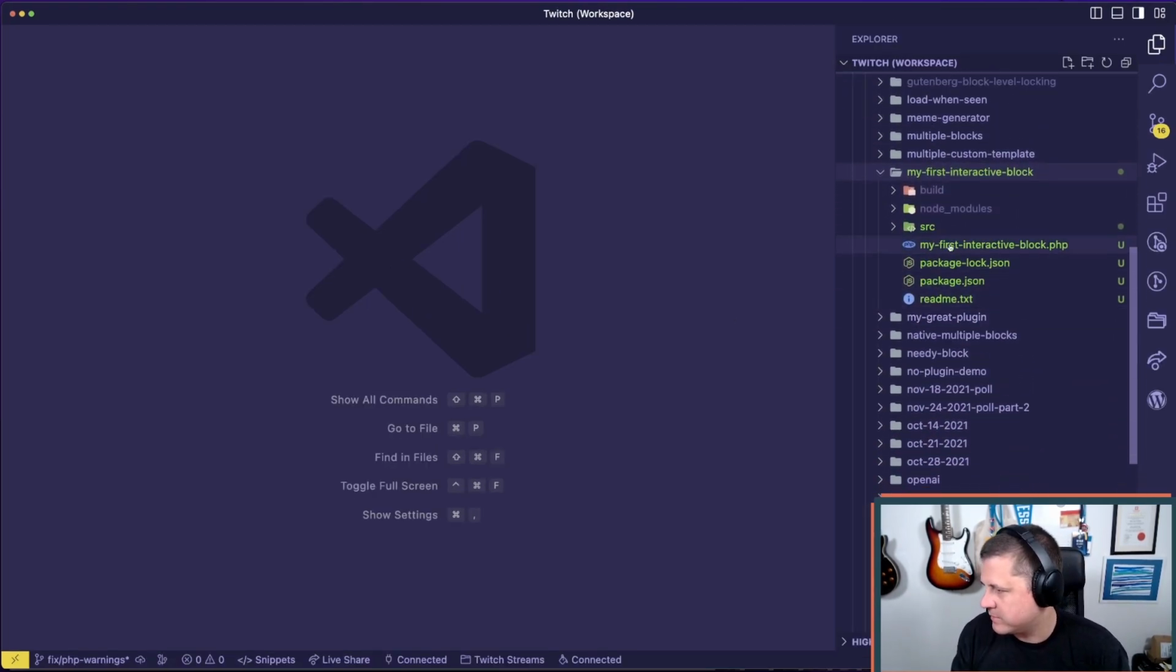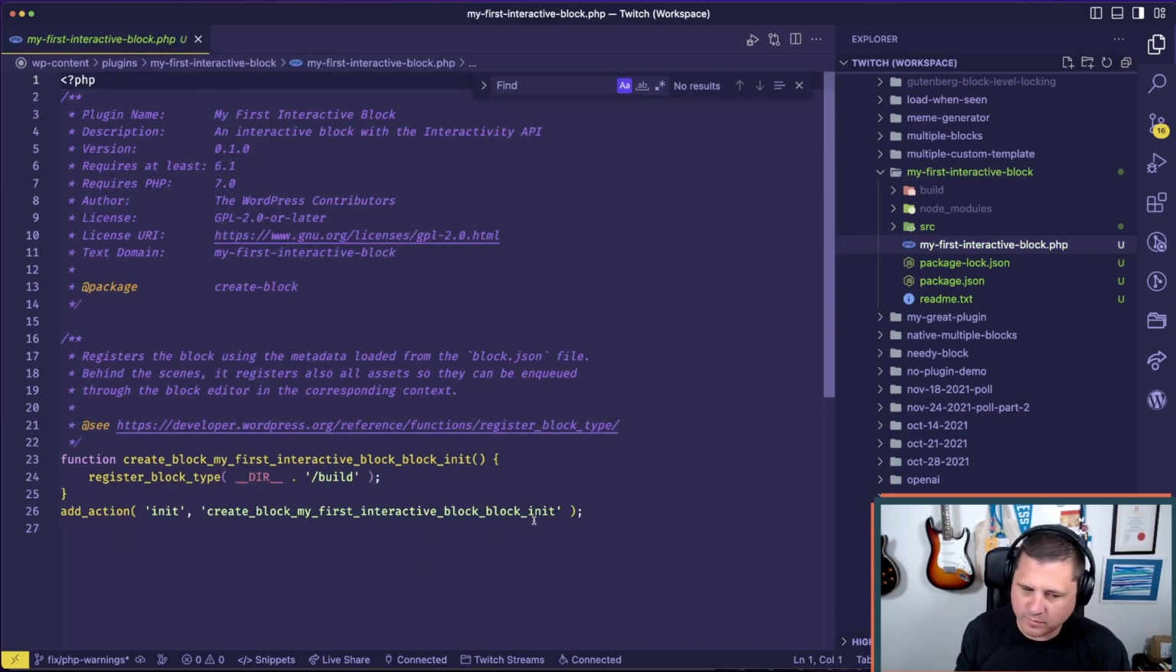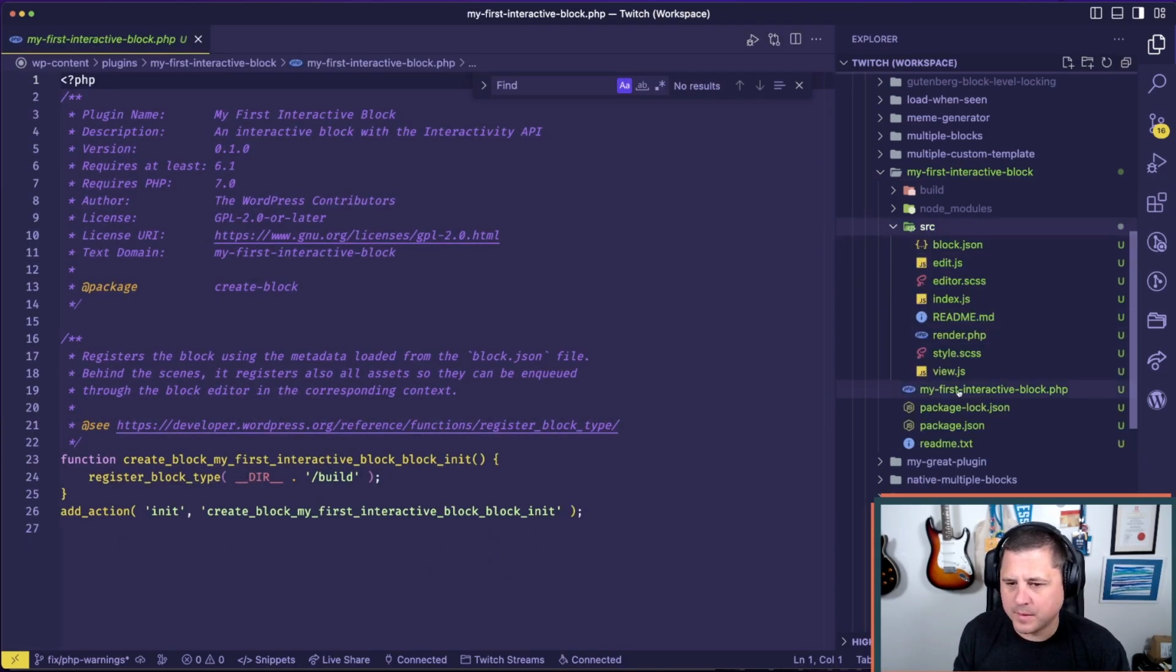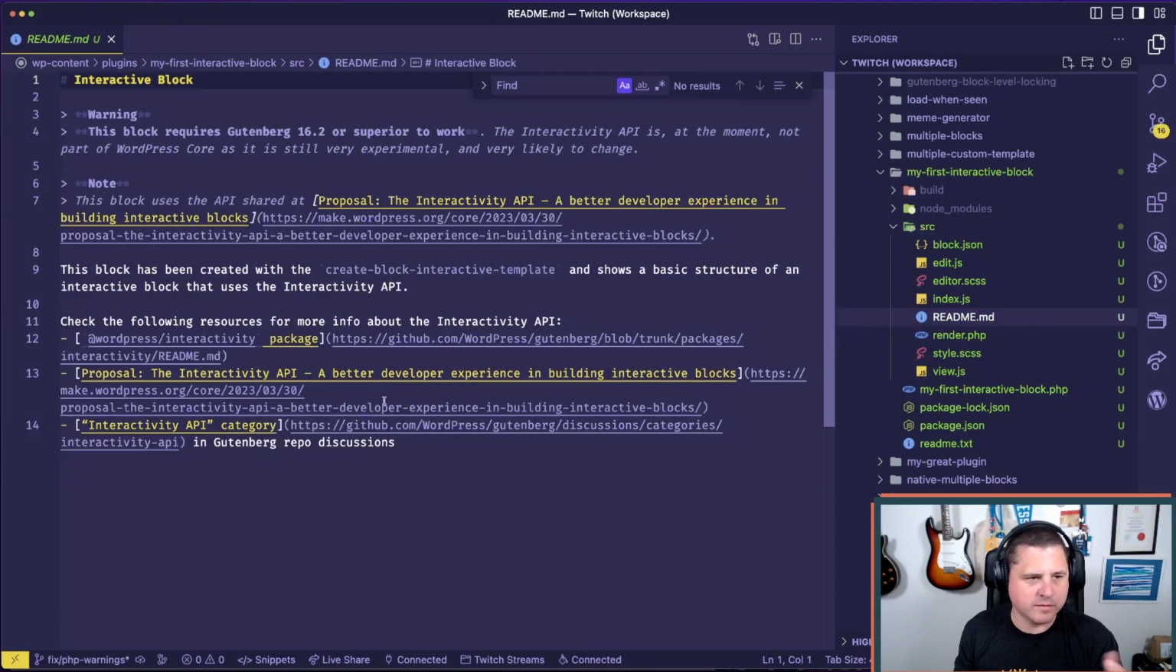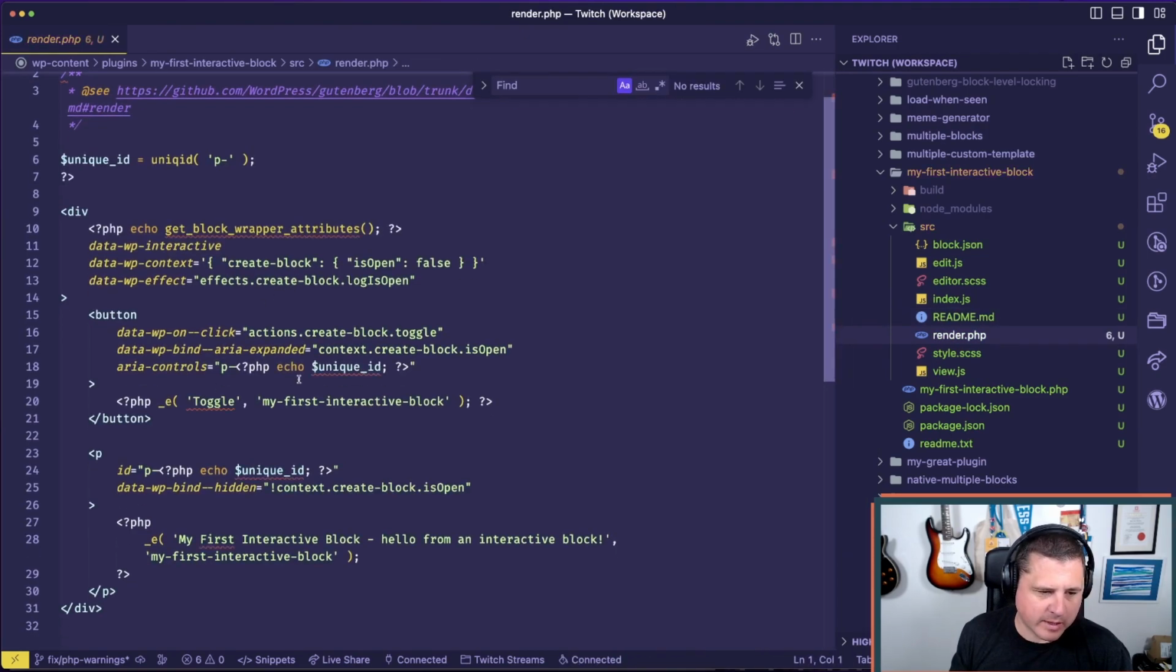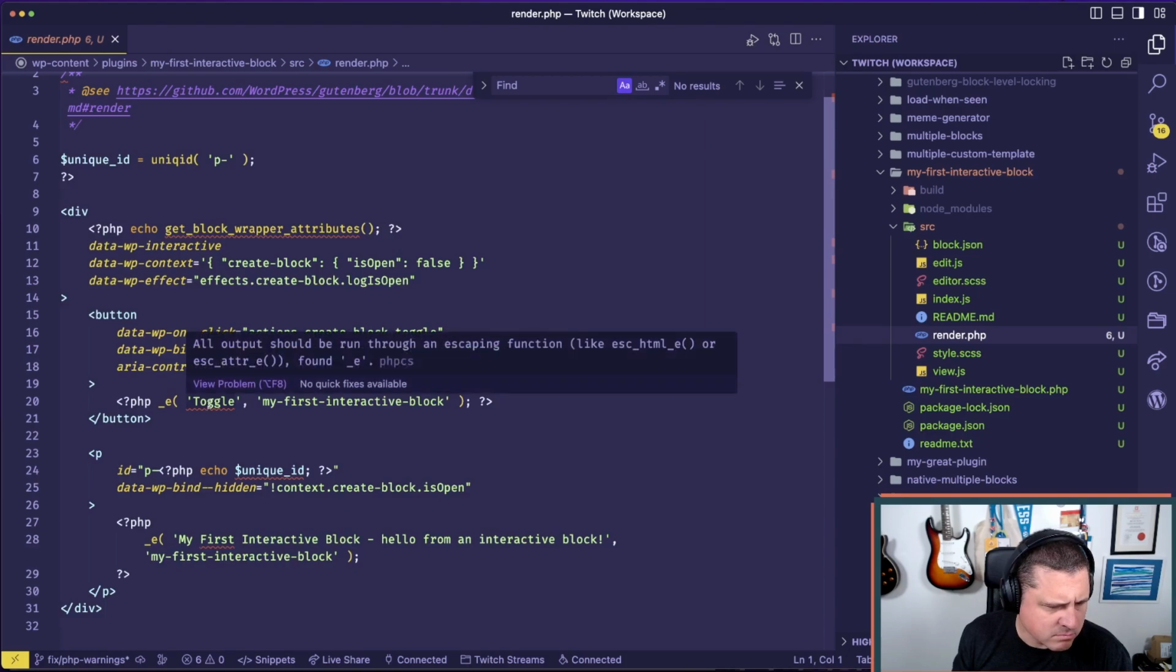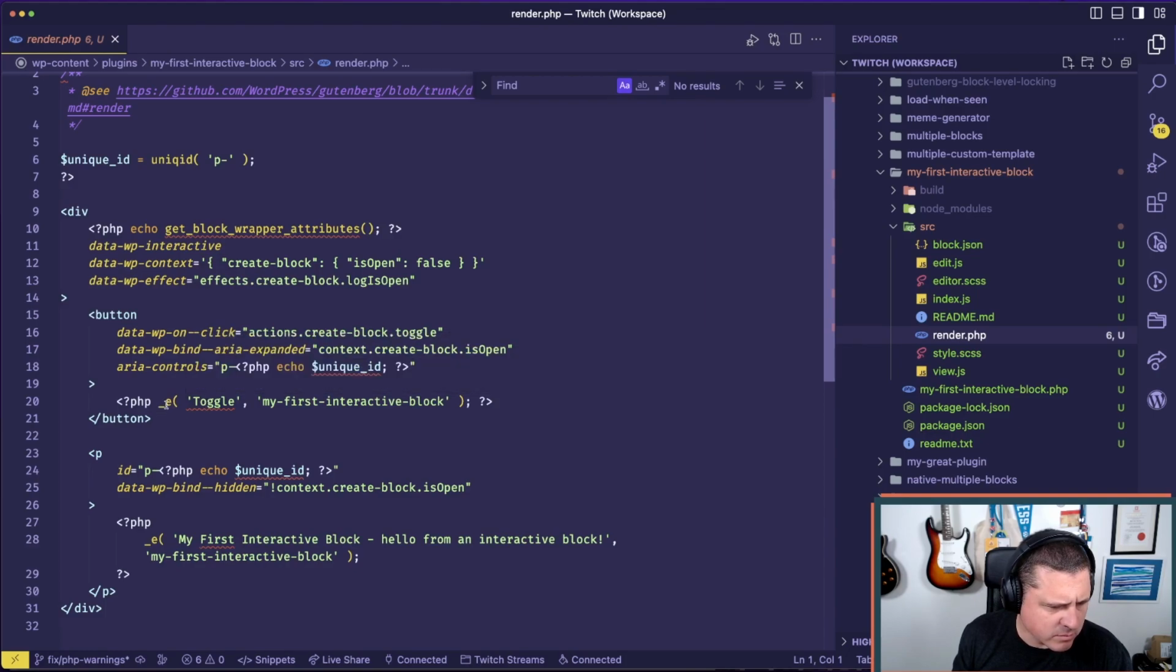So the first thing that we can see here is it's just a standard block, right? We're just doing our regular dynamic block. So we've got our block JSON, our editor, edit, index. There's a README in here that talks about how this works. There's a render.php file, which is going to have a bunch of stuff in here. What is this? Oh, that's not right. We needed to fix that. We're also going to need to fix this.